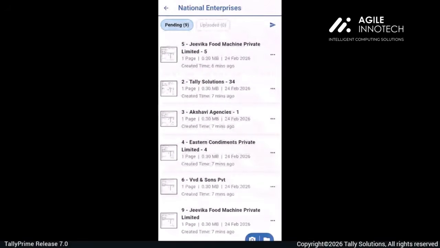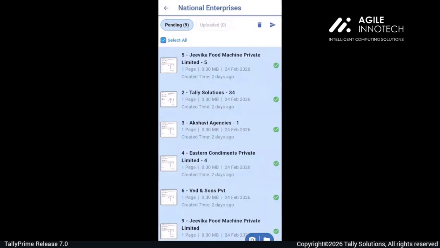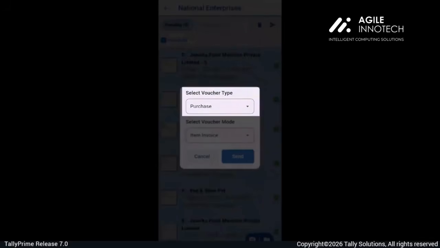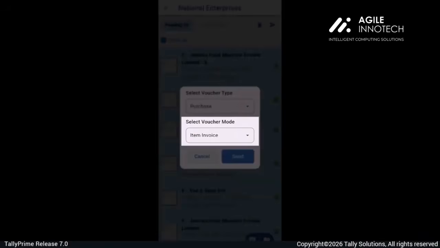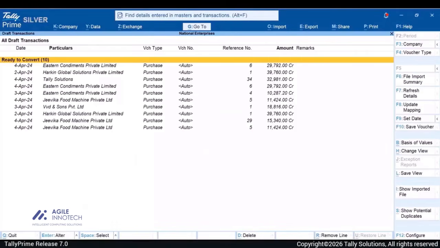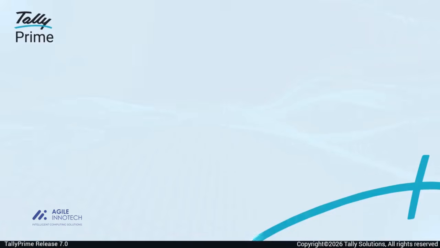Once you have added all the files, you can send to Tally Prime up to 10 files of the same voucher type. Tap the Send icon. Select the voucher type and voucher mode. Tap Send. The files are sent to the Draft Transactions report in Tally Prime.